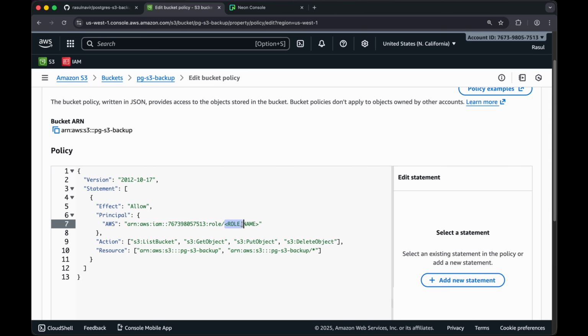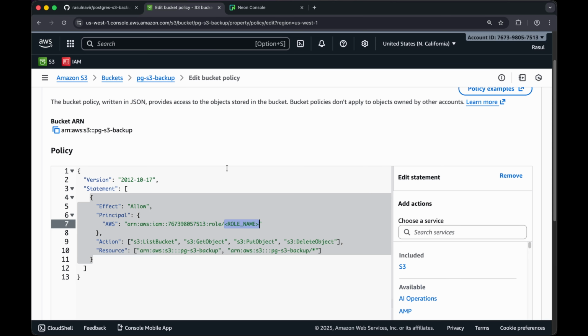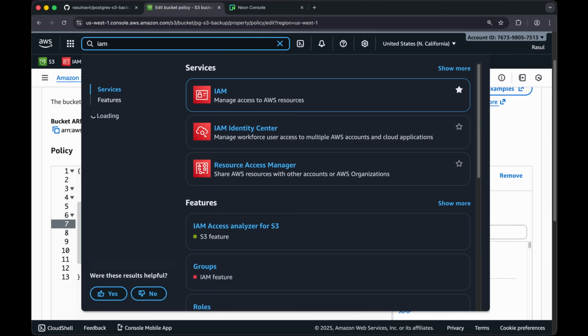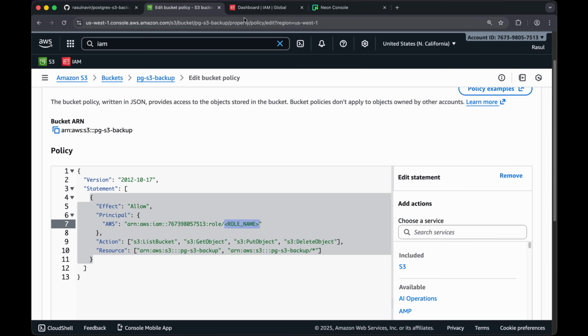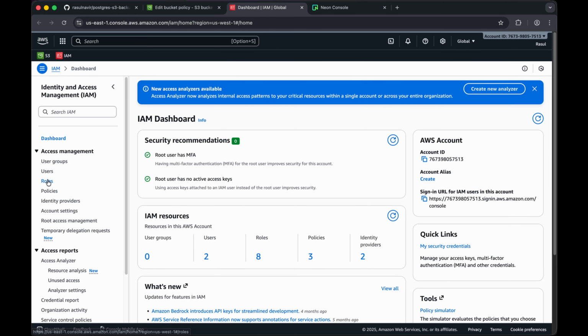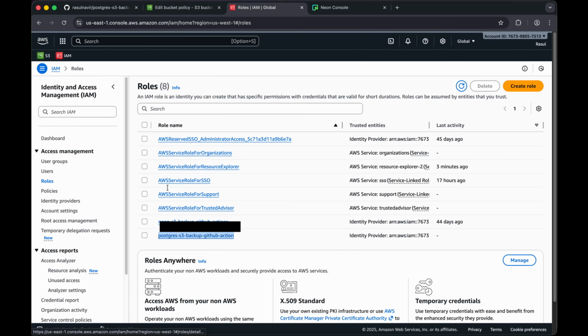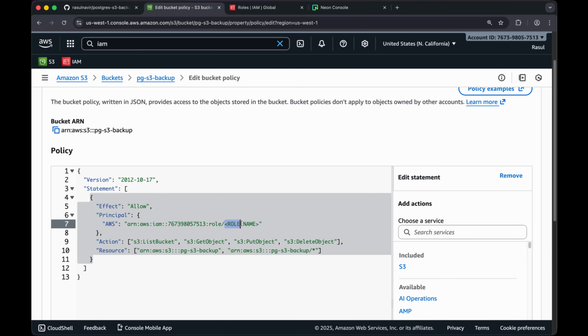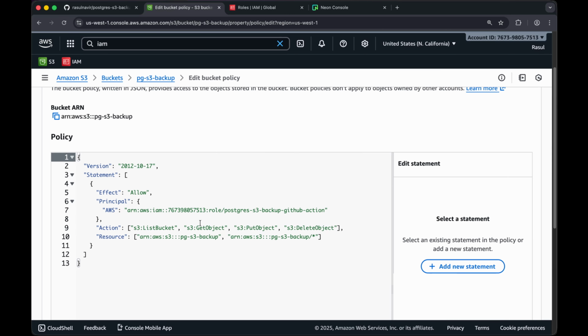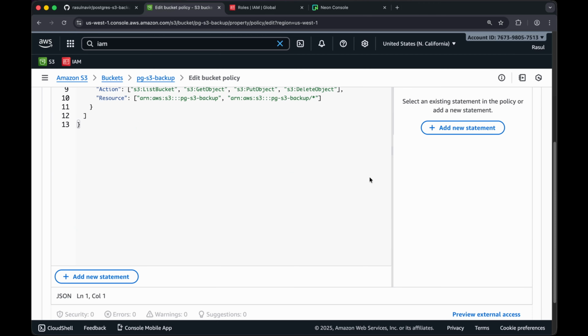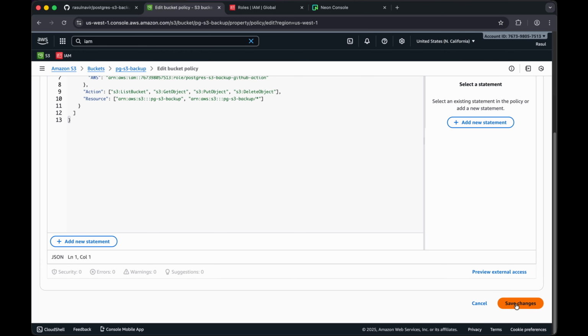And for the role name, we want to type in the role name that we just created. If you don't remember it or just want to make sure, type in IAM, open on a new tab, click on roles, just copy it from here, come back, and you can paste it here. That's it. That's all the values that we had to replace. Let me zoom out and we can click Save Changes now.